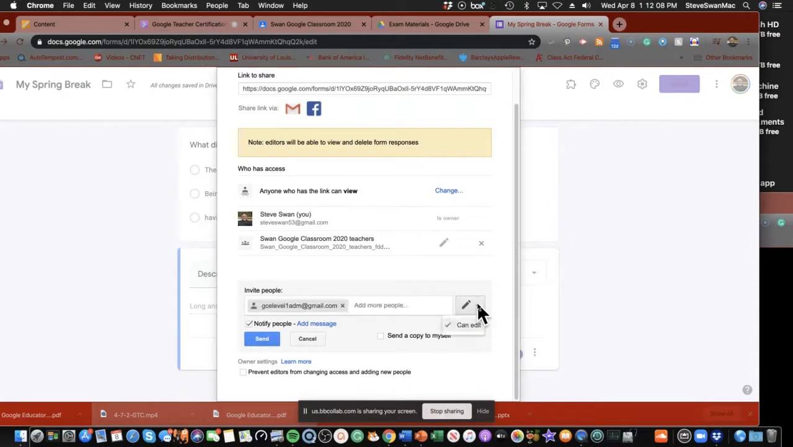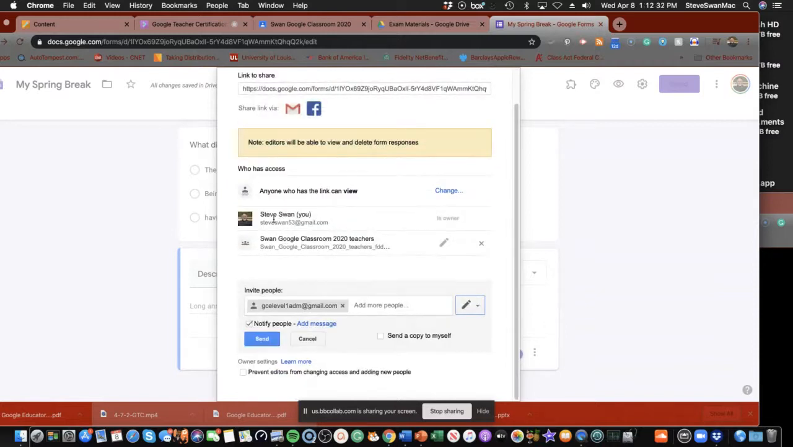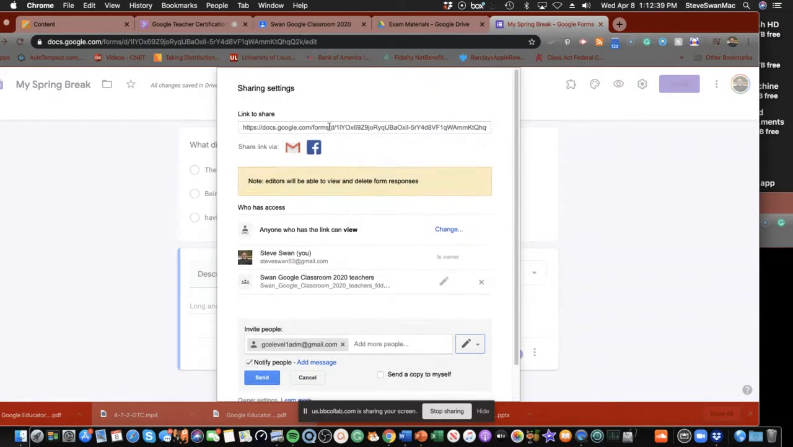Now, if you'll notice over here, he is given the rights to edit. And that's fine because if you're doing something and you want your principal to see what you're up to, that's fine. But here's the point. Editors will be able to view and delete form responses. Well, they're not going to delete them, but they sure do need to see them. And they need to see the names and all that are attached to it. Anyone who has a link can view my form. And that link is right there.